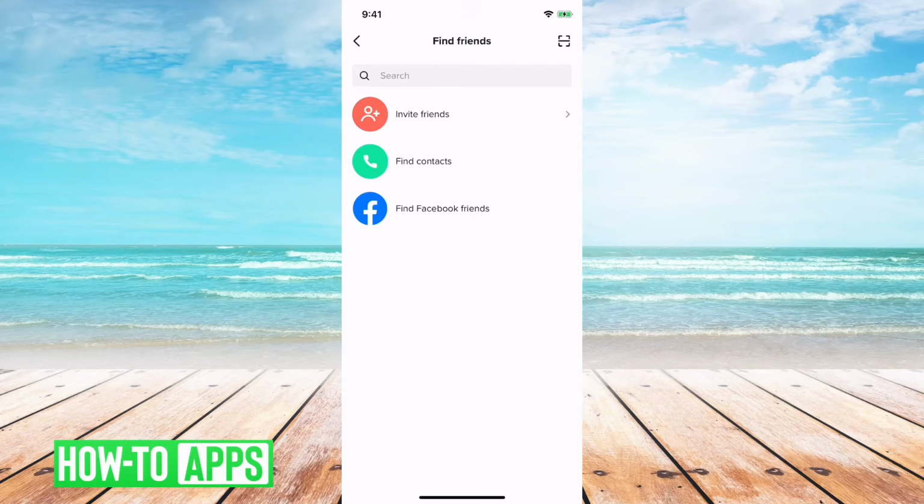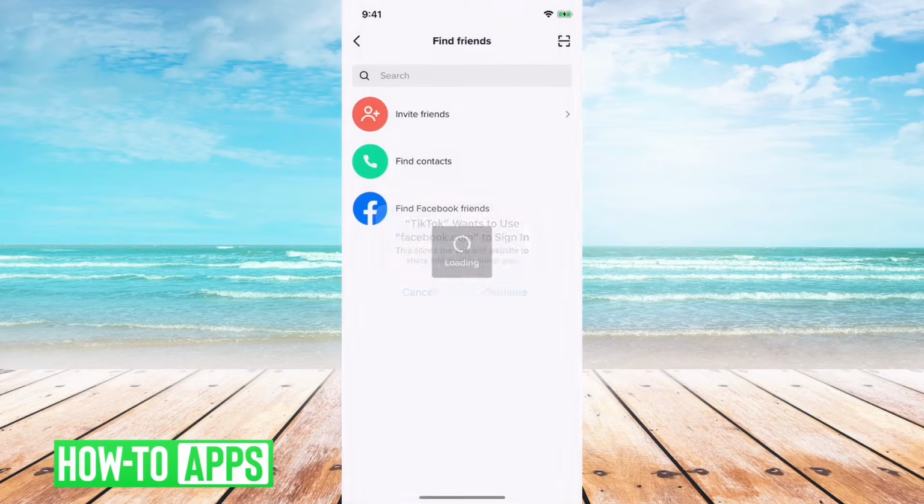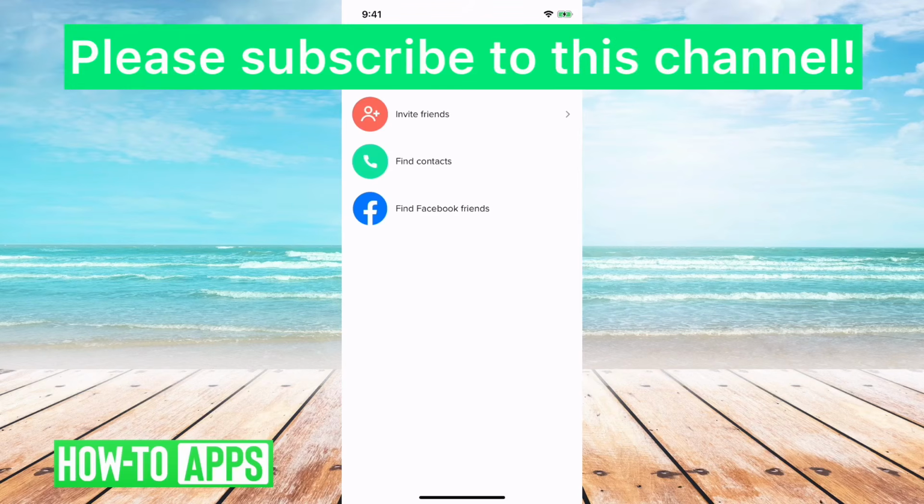And then find Facebook friends. You can tap that and basically you can go through the steps to sign into Facebook, and it'll link your Facebook friends and see if they have a TikTok account. So that's various ways where you can find your different friends. If you're doing a user search, you might not know their TikTok handle, so you can use these various methods to be able to find your friends and follow them.